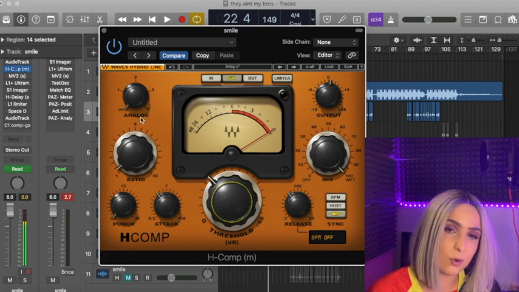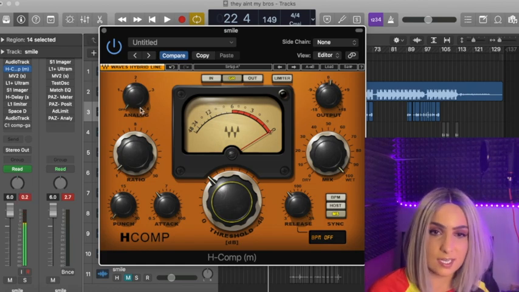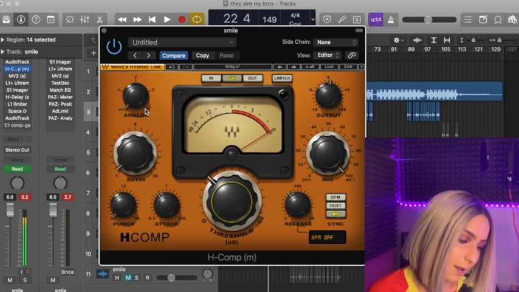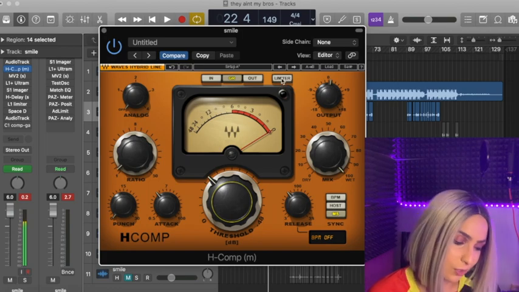I wouldn't at this point add an analog sound, which gels everything together, because I'm going to be adding more plugins. So something like that I'd probably add right at the end. You've also got a limiter. If you wanted to add that on your voice, you can.